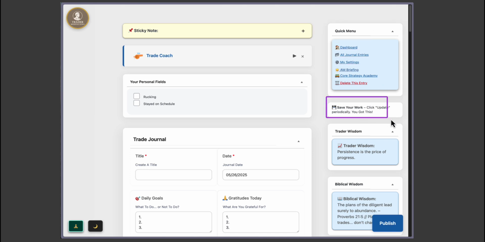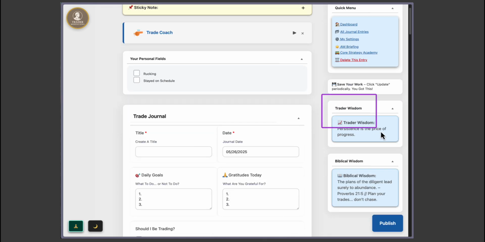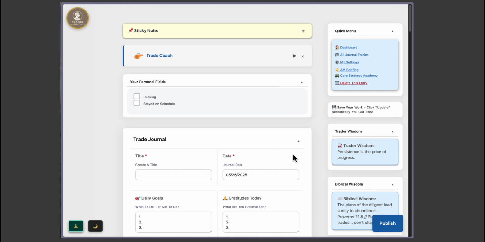A reminder to save your work periodically. Just hit publish. And then there's a quote each time you refresh. That's a little trader wisdom. And then the biblical wisdom as well. And that can be turned on or off with your settings. Okay. So that is your journal entry page.